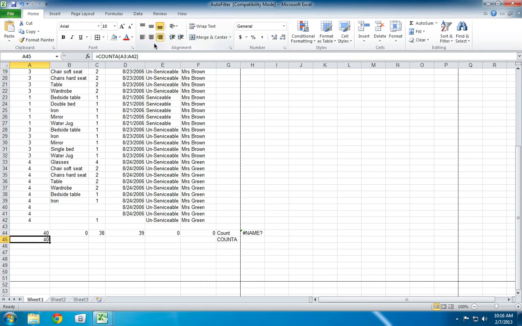Let me just align that to the right. But let's now copy this across and see what difference this has made. Okay. So COUNTA, let me delete that little bit of mess there. COUNTA counts any cells that are not blank. So this is probably more useful than the count one. What you get is flexibility, don't you?